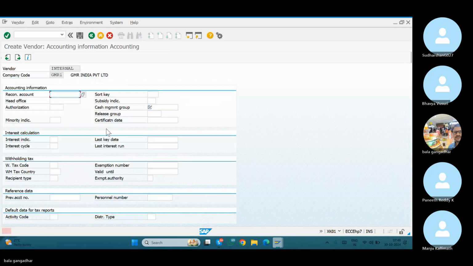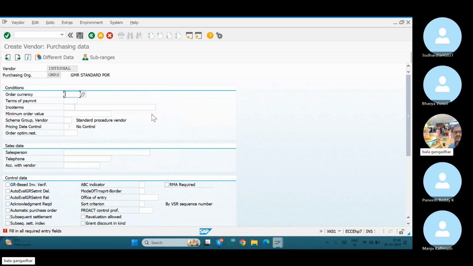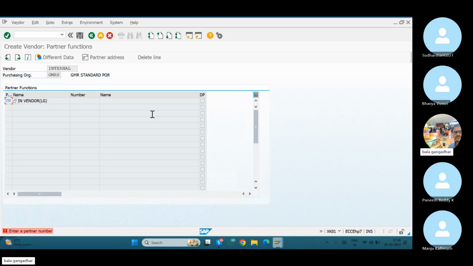Next. Okay. We'll create one account group also, no problem. One name will create it. I think 3 vendors I created now. INR, okay. Here it is giving some partner number. This is the next concept. Okay, next concept we'll discuss.